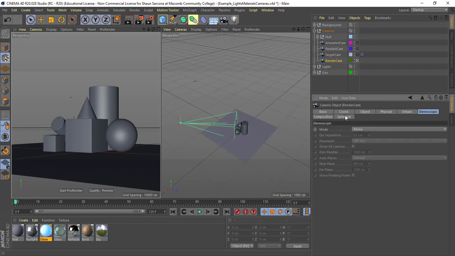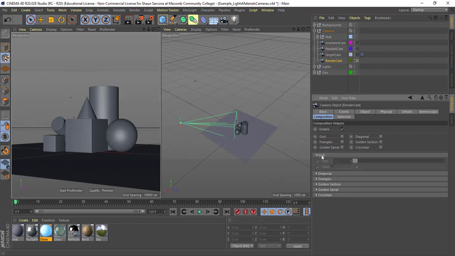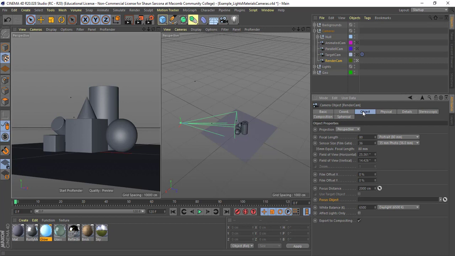Stereoscopic is for stereo cameras. So if you had left and right, you would adjust these. Composition, you could add things like grid. There we go. So now we can see the rule of thirds. If we want to add triangles to it too, or the golden spiral, you can add that as well. Okay, so lots of different options, and then you could even go inside here and control what each of those is going to do. Okay, all right, so that's the basics of that.